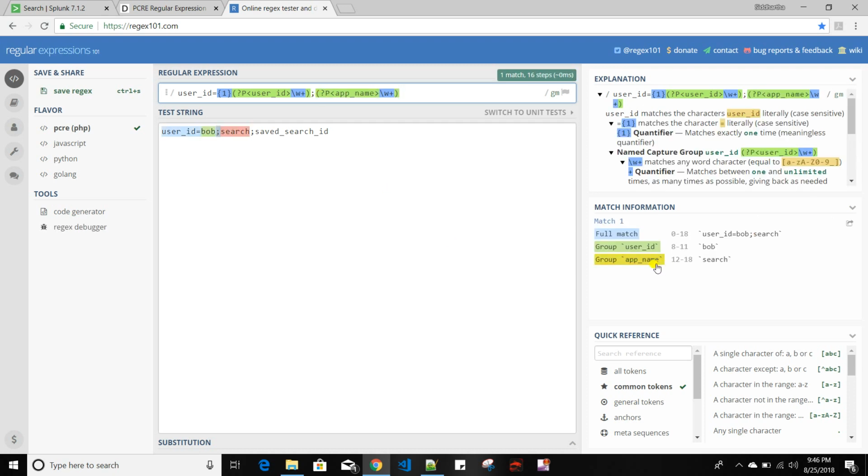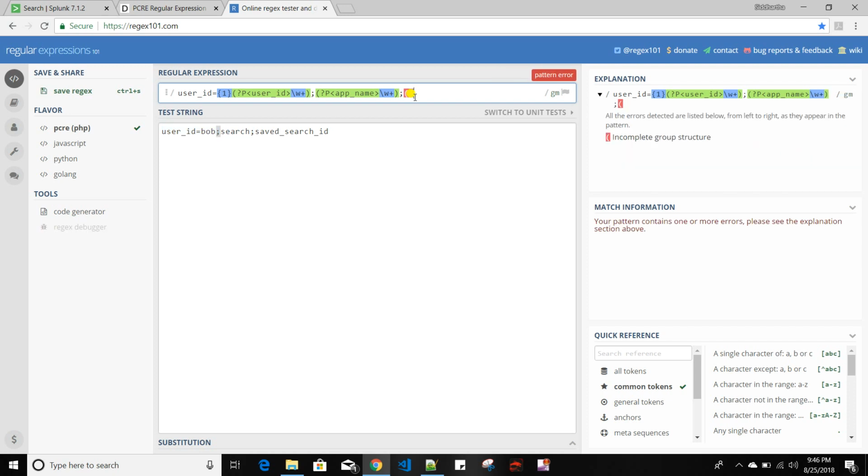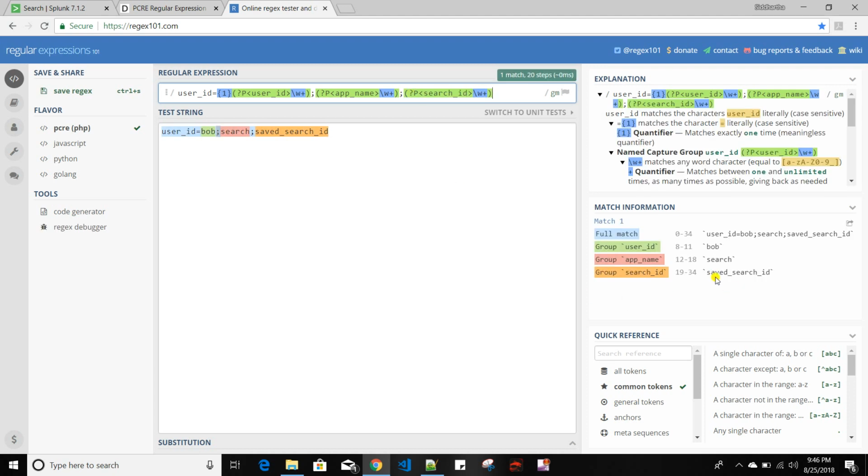Okay, so now if you see, my app name has been matched with my search. Let's move on. Colon. Now my saved search id, in a similar way: P, then my search id. Let's say I'll give the group name. Then again it has to match with word one or more, bracket end. Okay, this is my search id.